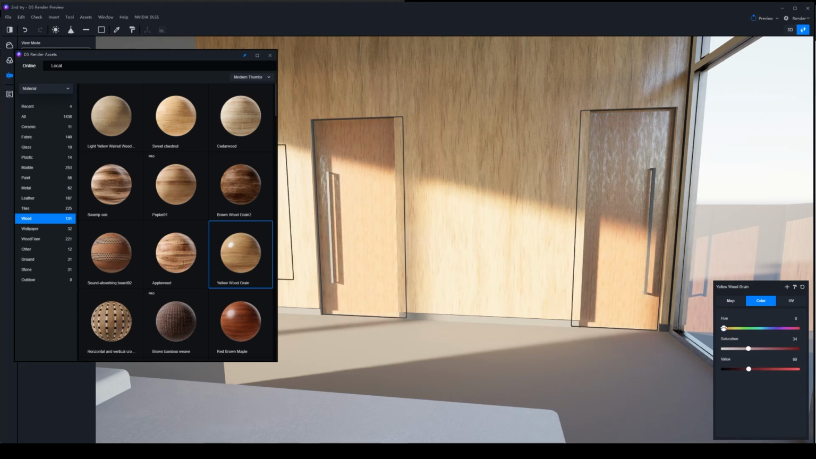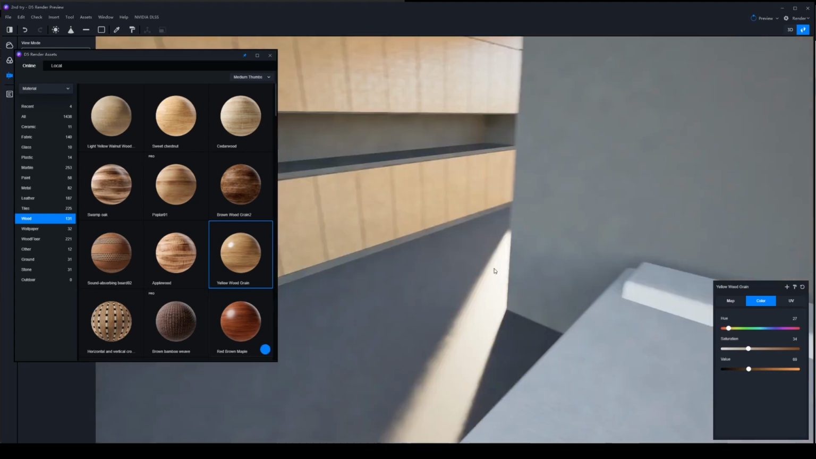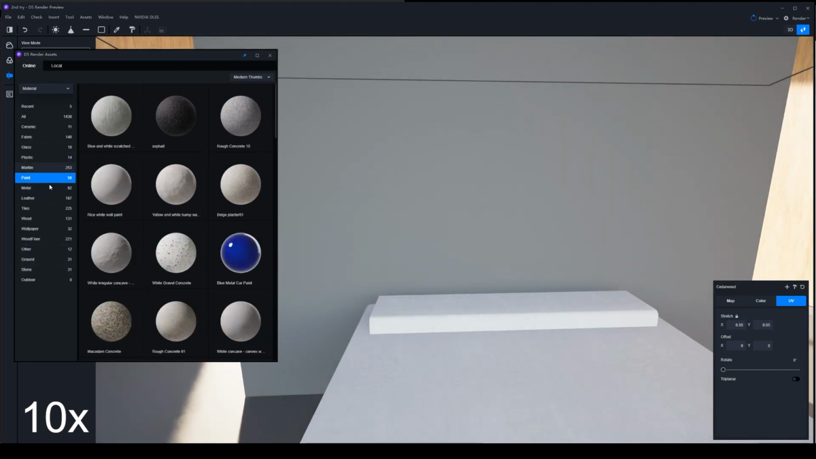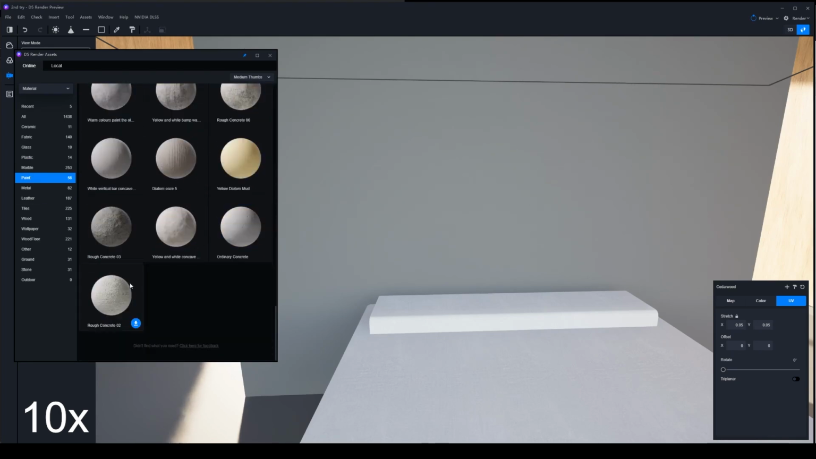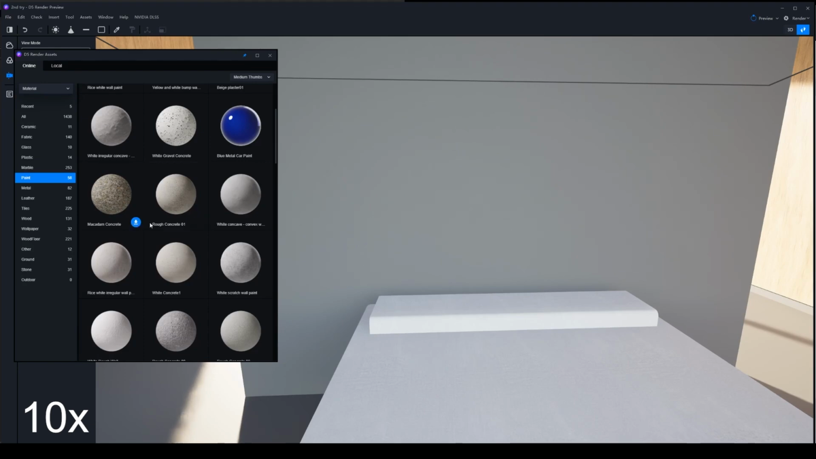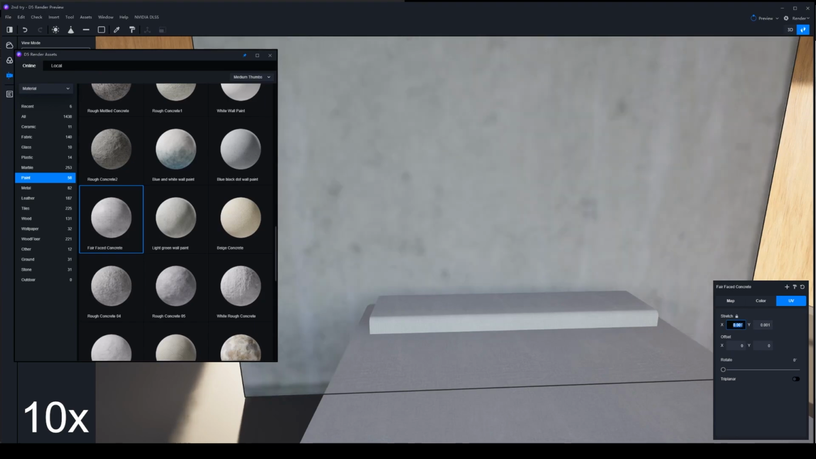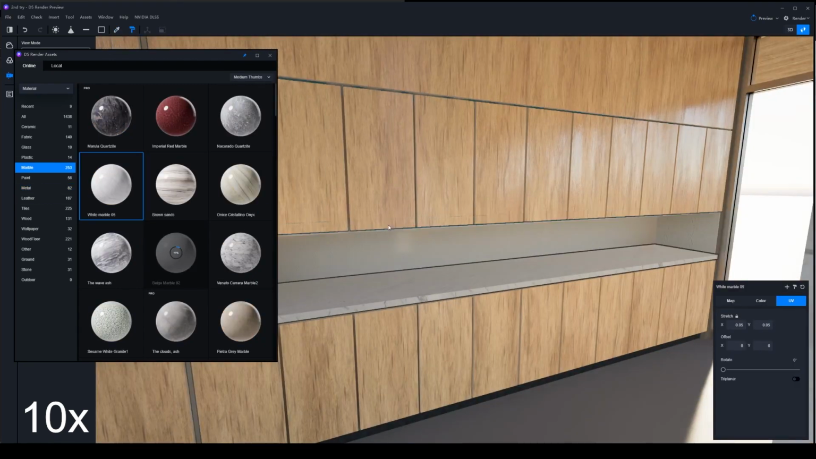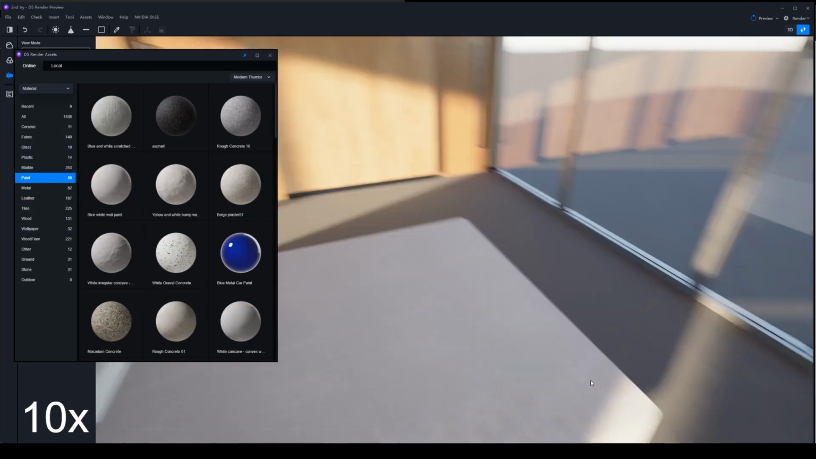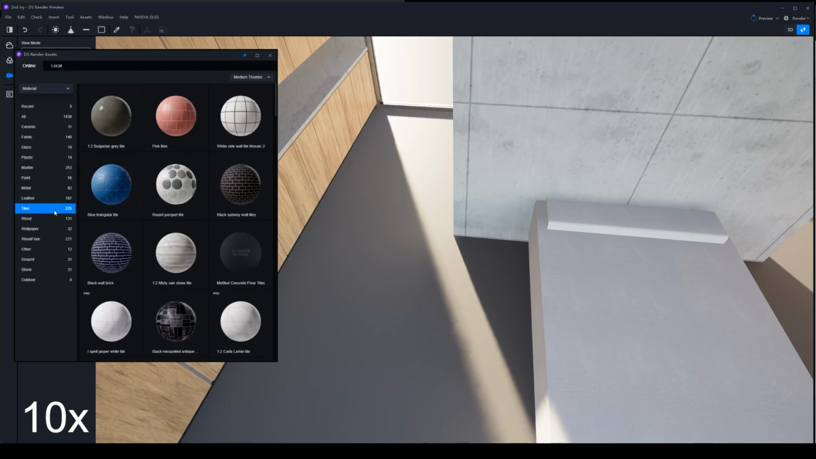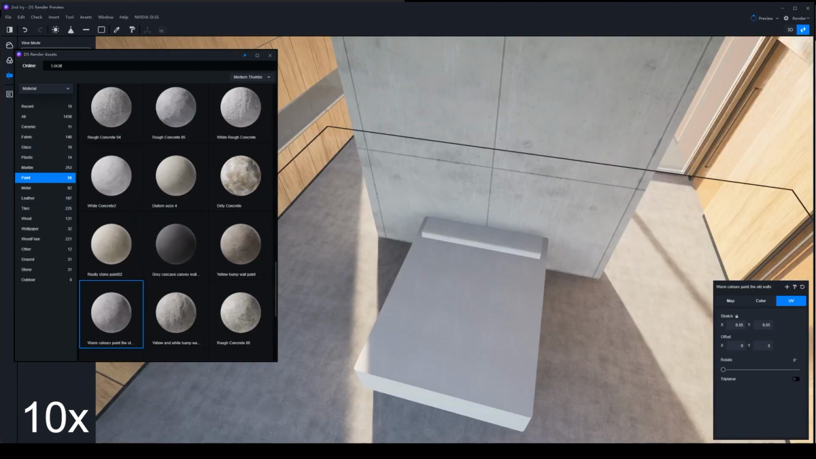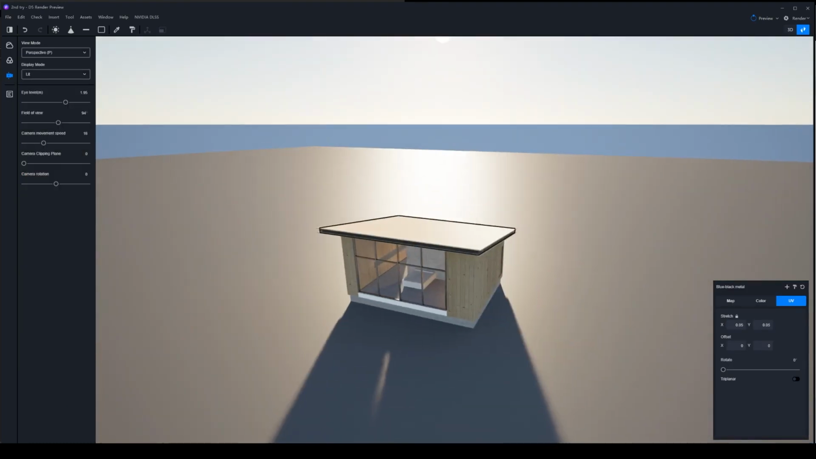You can really spend a lot of time on this to fine-tune it to your project. But since this is just a tutorial, we'll speed up here. Now we have a nice looking cabin, but the landscape still needs some work.